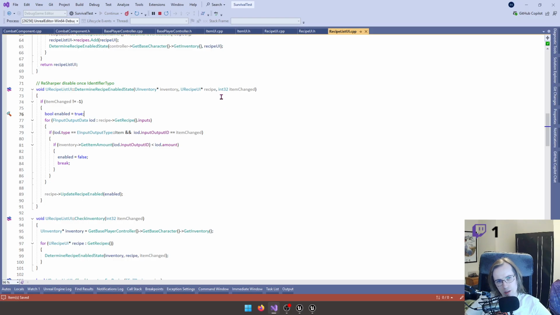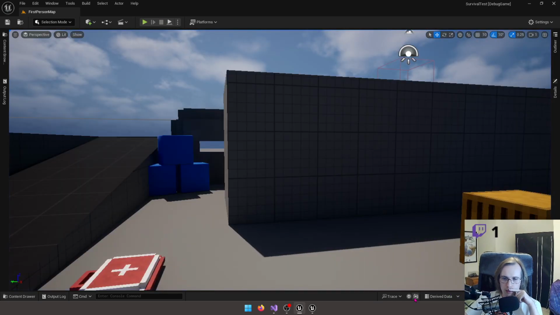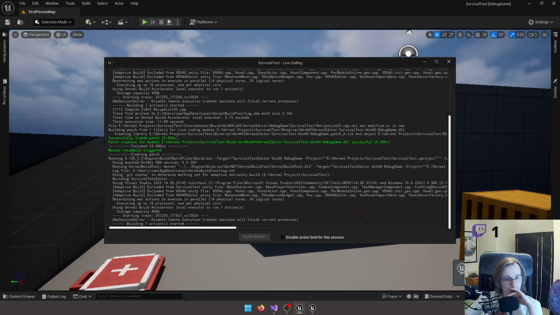And it assumes true, searches through the recipe, and if the item changed is part of the recipe, then it tries to see if it's going to be false, because we only want to update recipes with items that have changed. Okay. And it makes sense.